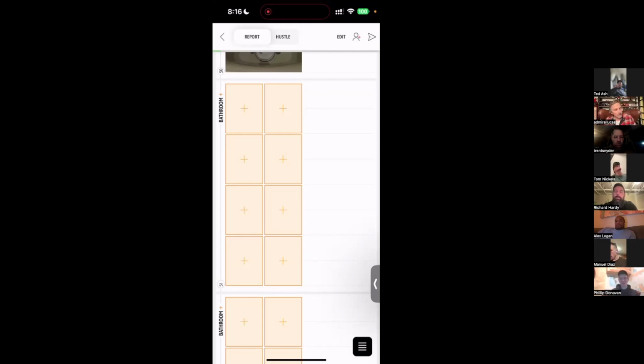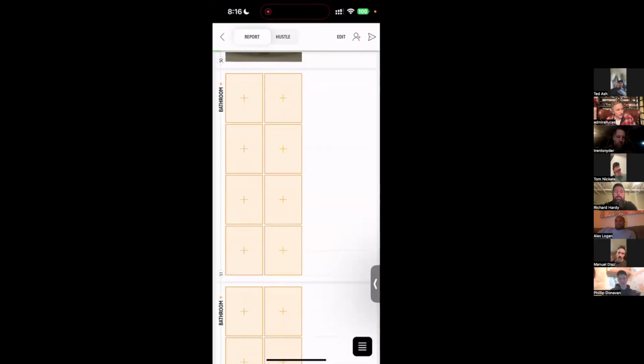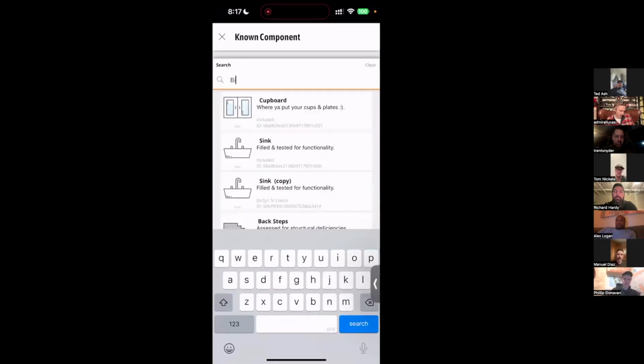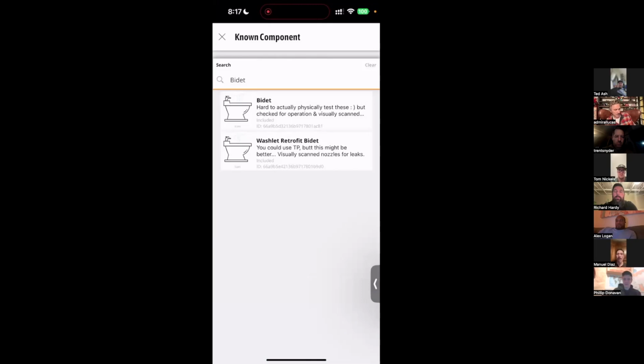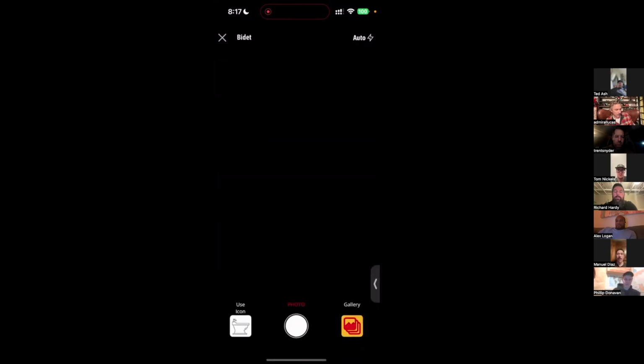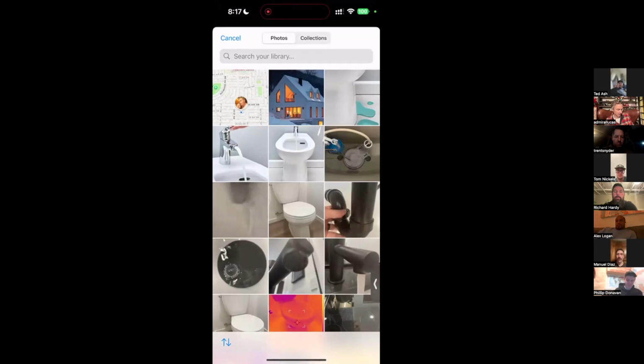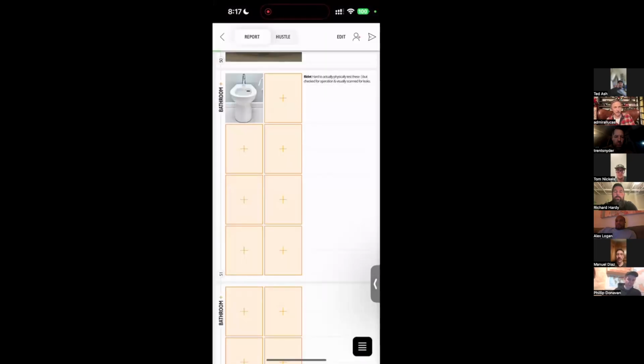So if you guys look at the phone right now, the left column, think about it like this, is Batman. The right column is Robin. So actor, supporting actor. The left column is always going to be a known component. So I already know what I'm going to choose. I'm going to put a bidet in. That's not a component that we see on the daily basis. So on the left-hand column, I put in known component. I type in bidet. There we go. Click on that bad boy. Now, I'm going to put a picture in there of a bidet. There we go. I'm going to give it a thumbs up as one example.